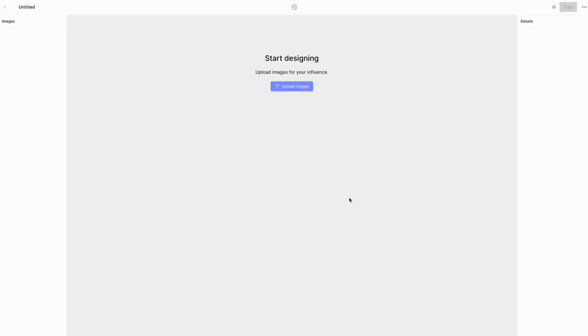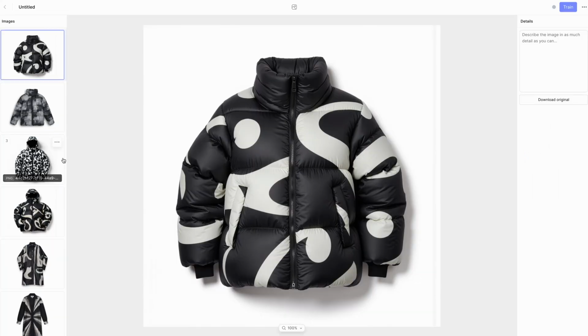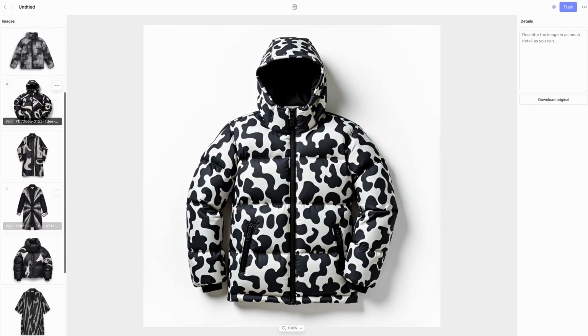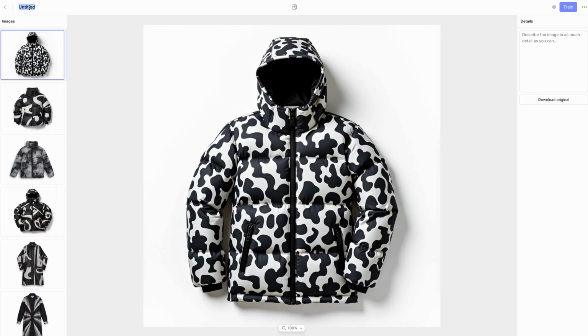Next, we're going to drag and drop our product catalog in here. For this influence, we're training the AI on our outerwear styles. You can reorder the images as you like on the left side. Next, we're going to give our influence a name.